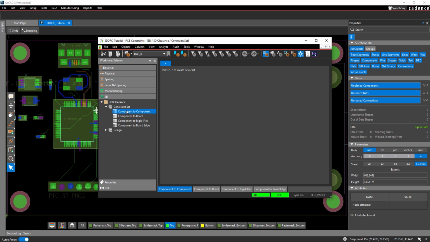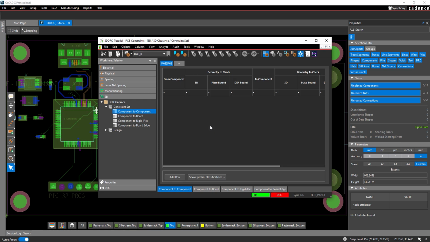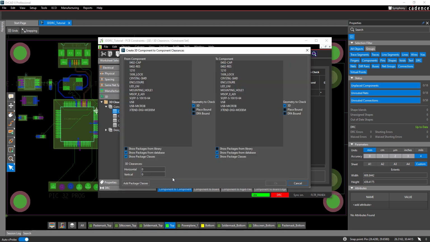To create a new 3D constraint set, select the plus sign. The Create 3D CSet window opens. Enter Package to Package for the name, set the CSet usage to Spacing 3D, and click OK to create the CSet. The worksheet is populated with an empty table where component-to-component spacing values can be defined. To add a value, select Add Row at the bottom of the table.